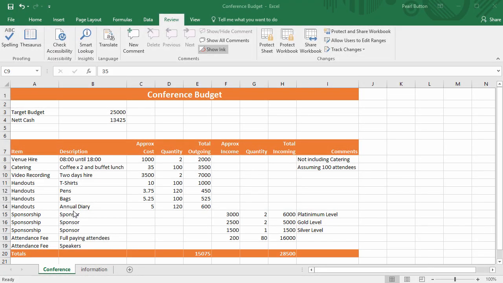In this tutorial, we'll look at how to share your workbook and then track the changes in Excel. This means that you'll be able to see who changed what and when on the spreadsheet. You'll find Share Workbook on the Review tab on the ribbon in the Changes group.